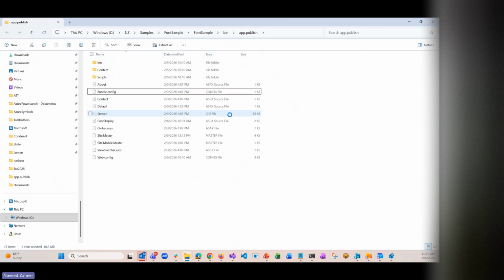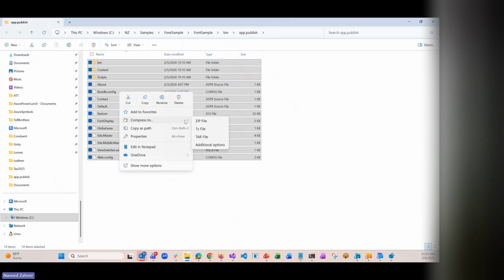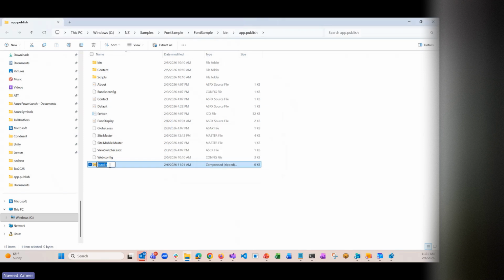There's an app.zip there. So what I'm going to do is grab everything, right click, compress to zip file. It just creates a bundle.zip. I'm going to rename it app.zip. By the way, you can name it whatever you want. The script that I have is using app.zip, so that's why, I'm just lazy.